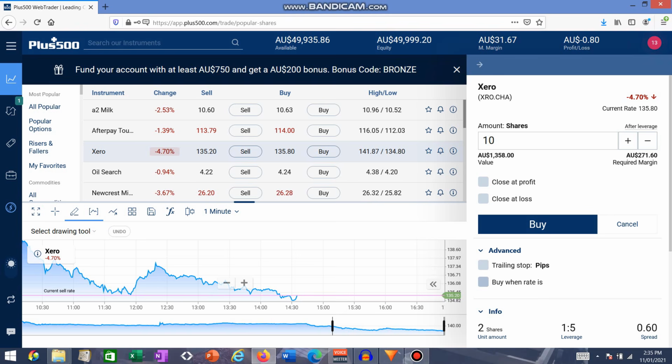That basically means that if you're looking to invest in 10 shares, the total price for those 10 shares would be nearly $1,400. However, because this is leveraged 1-to-5, they only require you as the investor to purchase 1/5 of that total price. So effectively you're getting nearly $1,400 worth of value for 1/5 of that price, which is $270. You initially think to yourself, oh, that's fantastic, I'm able to make big time investments for only 1/5 of the price.